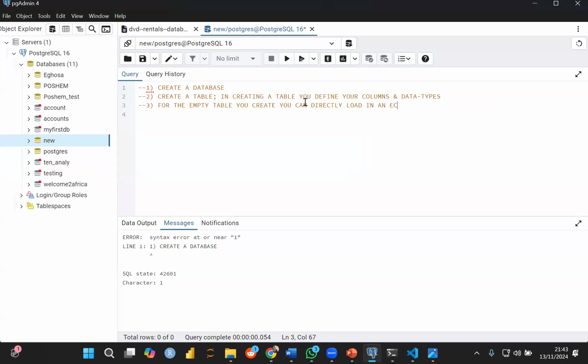So I'll tell you what I mean by all these things as we go on. You can manually insert data into your tables, or both. You can either say, let me bring an Excel file, like an Excel or CSV file, because you already have data somewhere, or you can manually insert data.